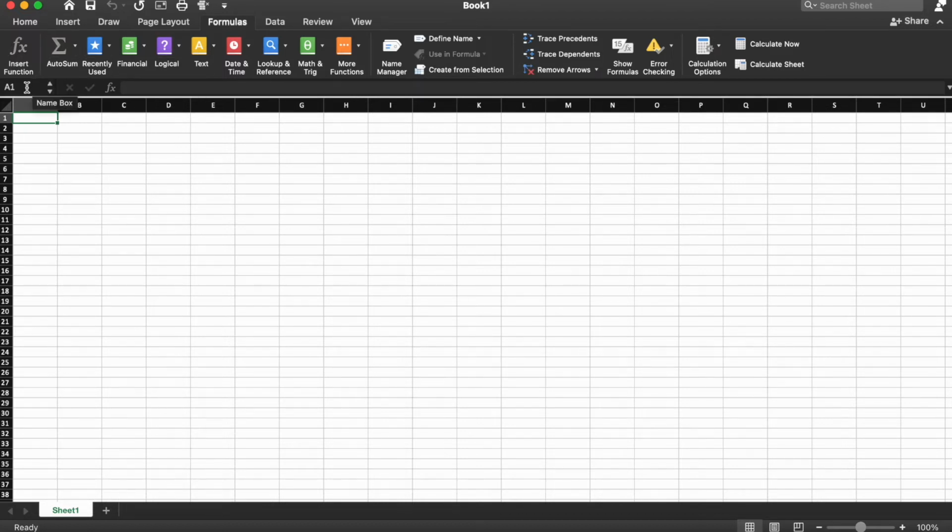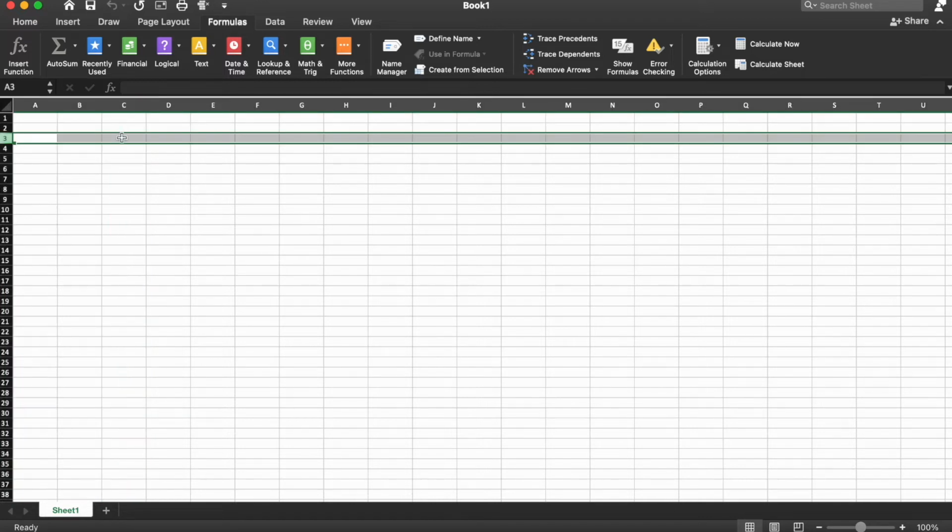Next, we have the name box, and this shows you where you are in the worksheet. So every cell in Excel has an address, which is the column letter plus the row number. So as an example, cell A1 is where column A and row number 1 meet. If I jump over to this cell here, I can see that it's cell C3, which is where column C and row 3 meet.